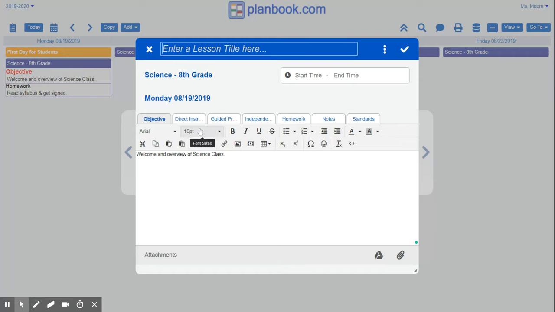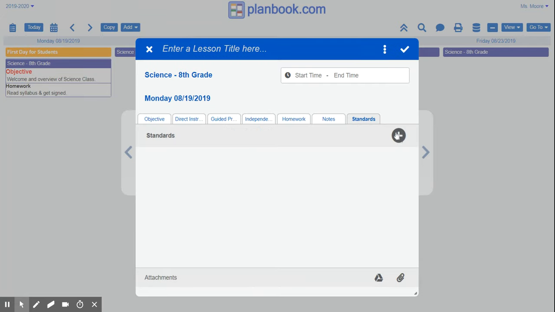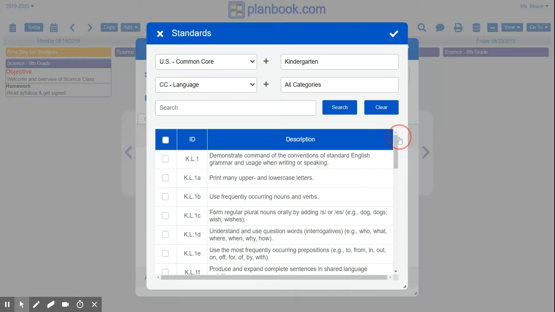So I'm going to click here again because I want to go ahead. The first time I come in, I'm going to set my standards, and then my standards will be there for me each time. So if I click on the standards tab, I'm going to click the plus because I want to add my standards. And it just kind of defaults here.